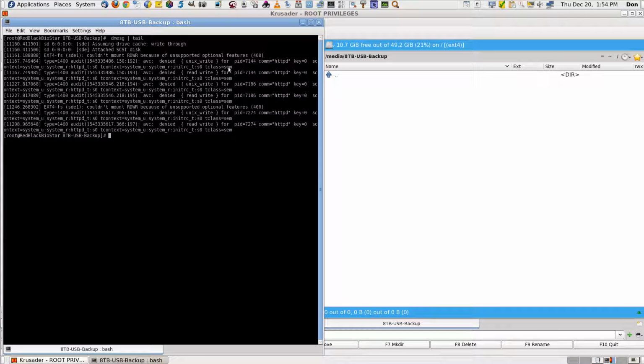AVC denied. Again, maybe it's actually been all about, because it is a USB drive, and you know, Fedora 14 mounts USB drives automatically. It could be that it really is an SELinux problem, but I'm not getting an SELinux alert though.